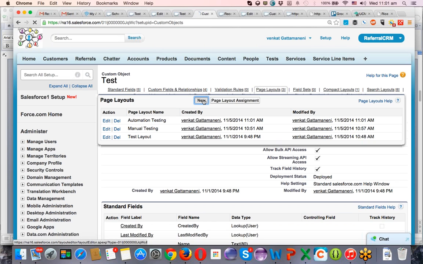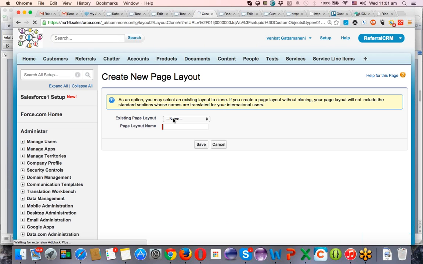Again, go to the page layouts, click on new, select the test layout. You can select the automation layout also, because I'm cloning from automation now, because I copied from test to automation. With the test I cloned automation testing, because both are the same now. Again, from automation testing I can do anything. Performance testing. I'm clicking on save.